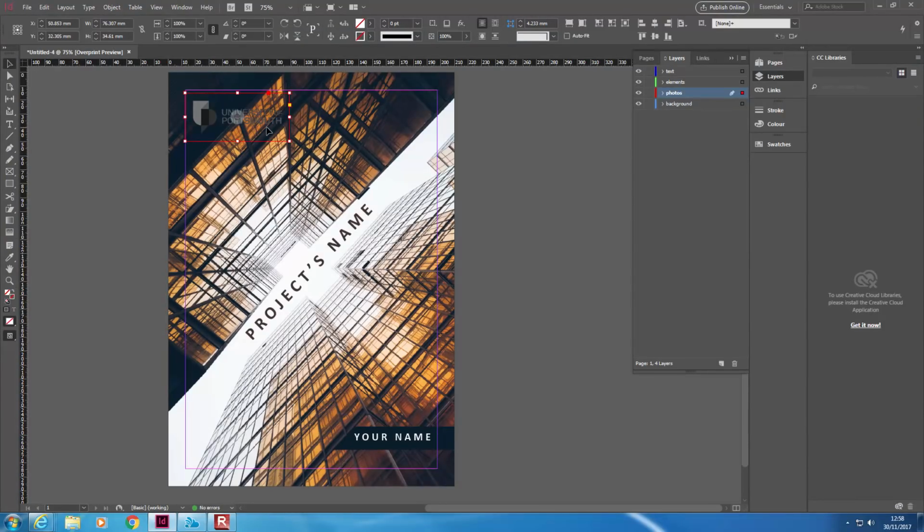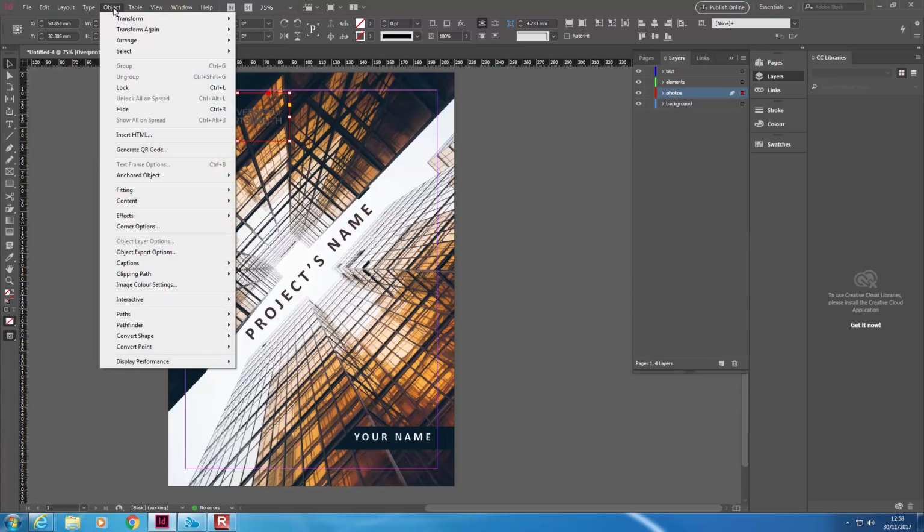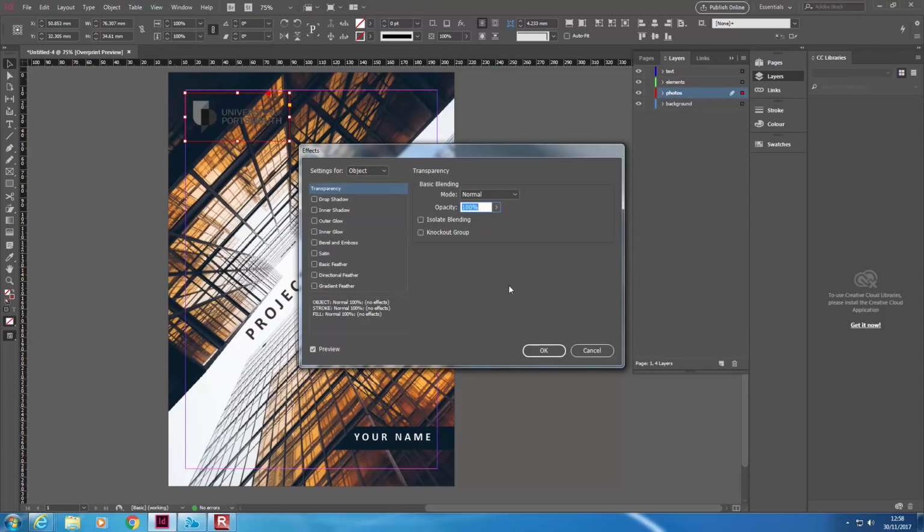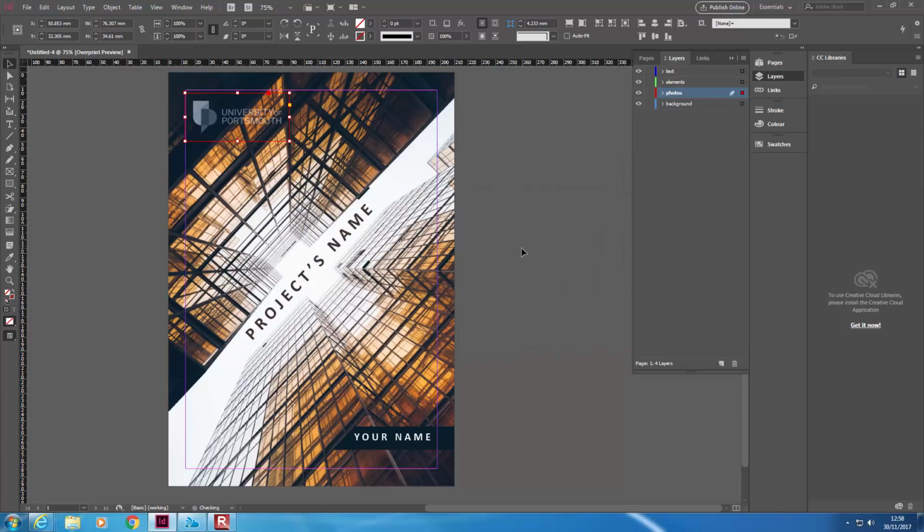So as you can see, the university logo came in grayscale, and it's not very visible. To change its blending mode, you go to Object and Effects, and I will click on Transparency, and then the effect window will appear. The first thing on transparency is the basic blending mode, and I'm going to change this to screen so it will blend in with the background.